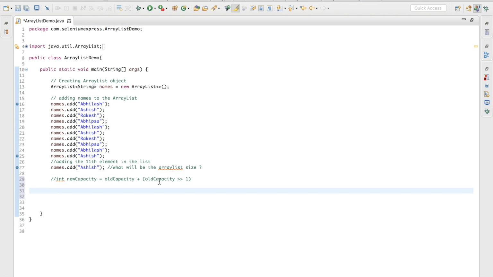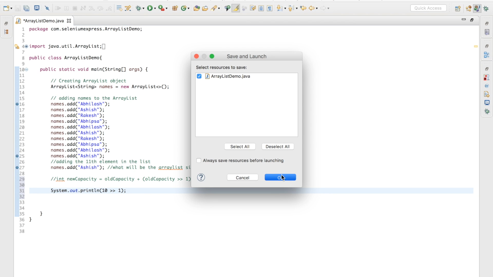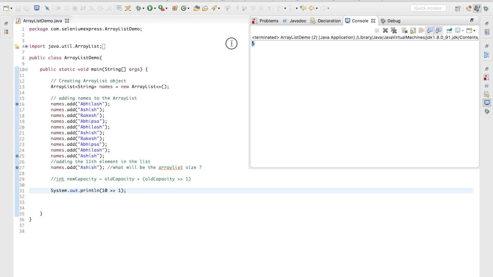If you are not able to calculate this operation, we can simply use sys out, right? Let's see whether this formula is correct or not. Old capacity, let's forget about the old capacity for now. What is my old capacity? My old capacity is 10. Then I'm going to put the right shift operator and put 1. Let me see what value comes out, then I can add that result to the old capacity, right? If I run this program, let me click OK. Now we can see the value is coming as 5.